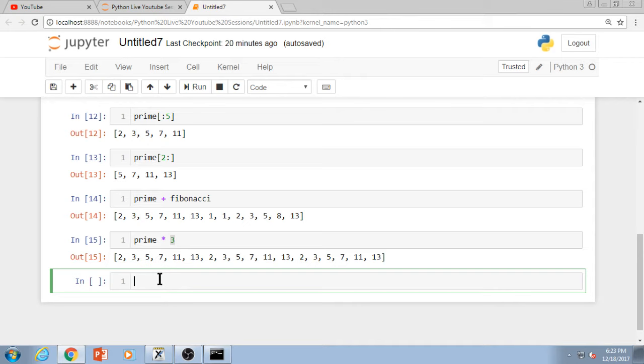So if you have to repeat some set of elements again and again, simply create a list of it and then multiply it. You don't have to bother about writing some loop of some sort, etc. Okay, that is where this might come in handy.